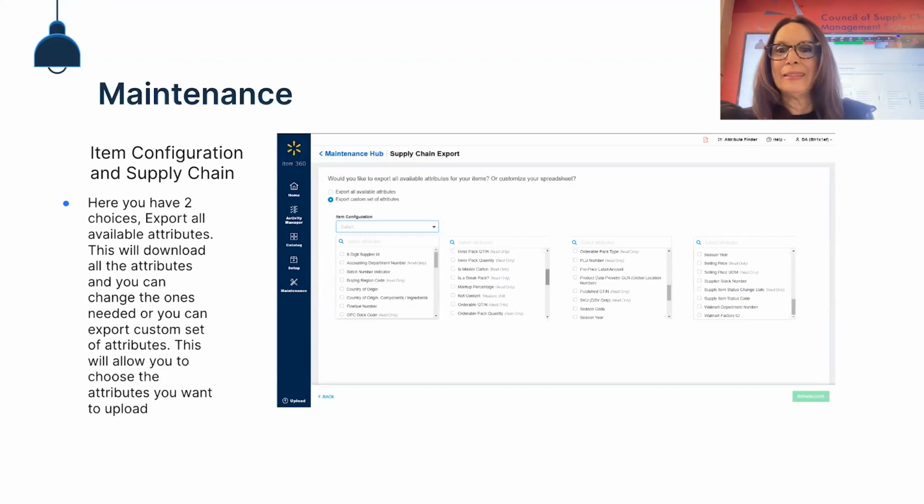Sorry. But there are other things that you can do, like item status code, Walmart department number. I don't think you can do that one. Your Walmart factory ID, you can put that in. Let's say that you didn't have it and you just put in none. Now you found it, you can go in and change it there. Supplier stock number, your season. There's a bunch of stuff in here that you can change that doesn't have read only, but there's a lot that you can't.